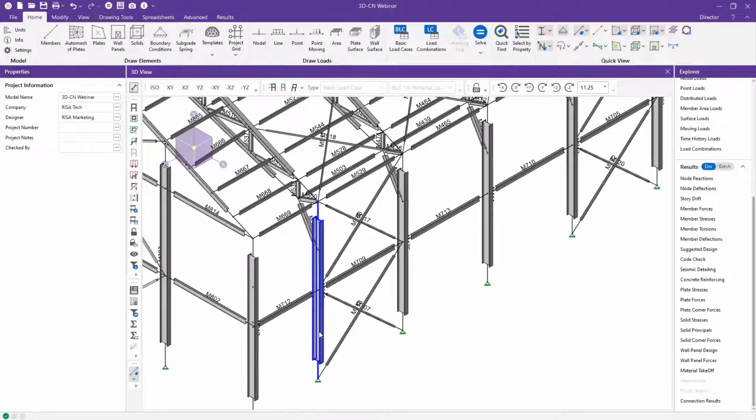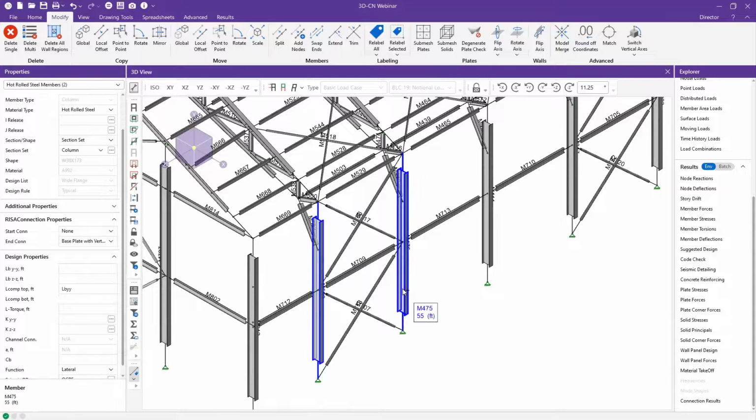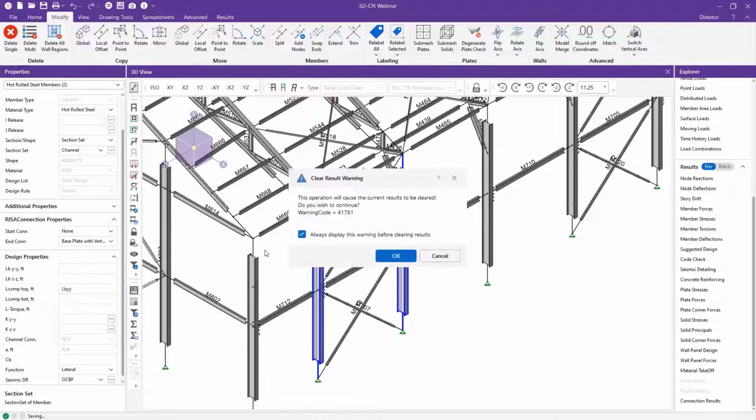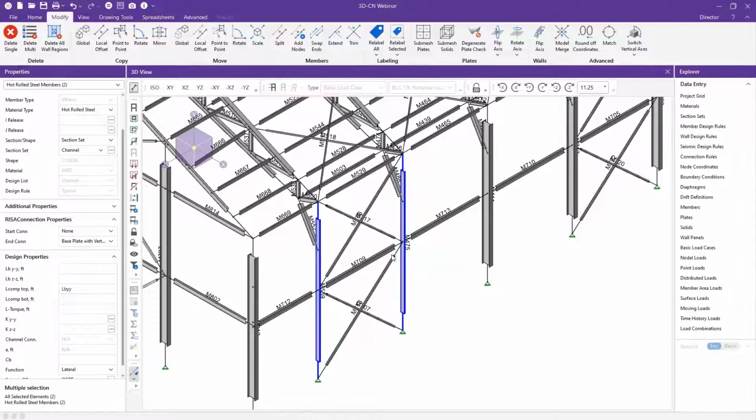I'm going to select my columns, and I'm going to change these columns from wide flanges. Let's say I want to change these to be channels. Maybe we got a request from the developer or the architect that they don't want wide flanges, they want a channel shape for some reason for these connections or for this model or column types.